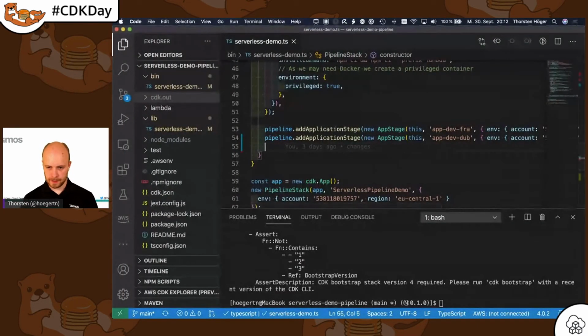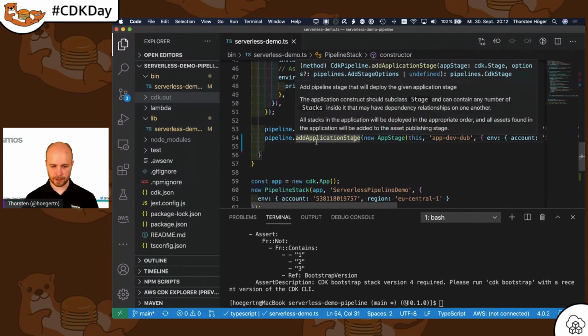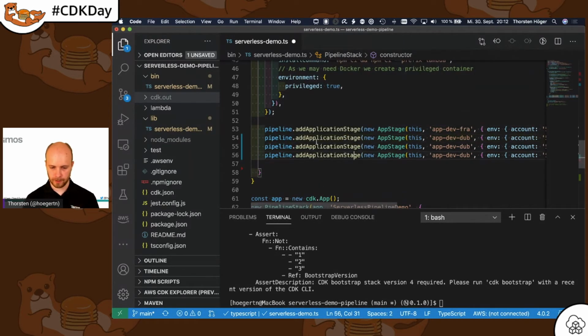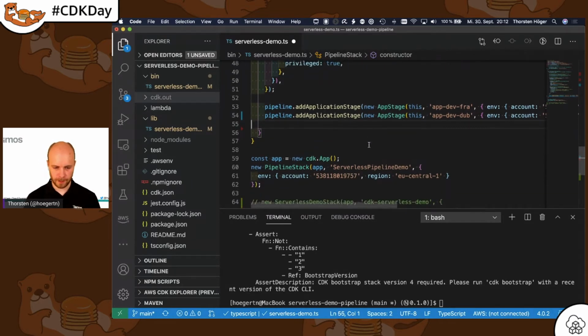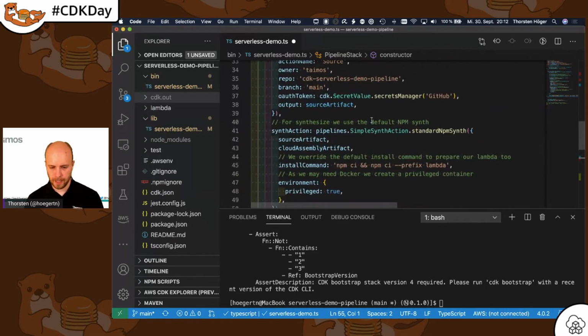So this is multi-region with just one line, and I can just put there more and more and more for more regions. It's just working. It will redeploy the pipeline and then redeploy your application. So now we want to add some tests.